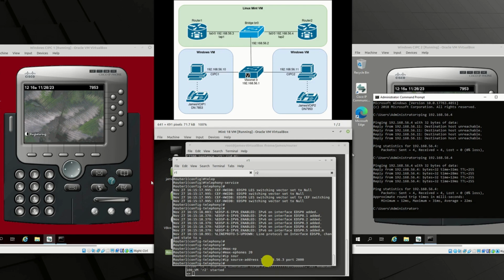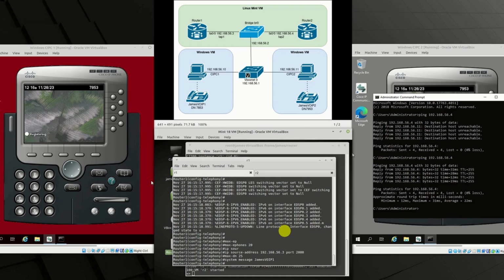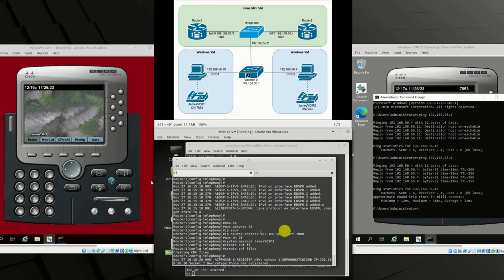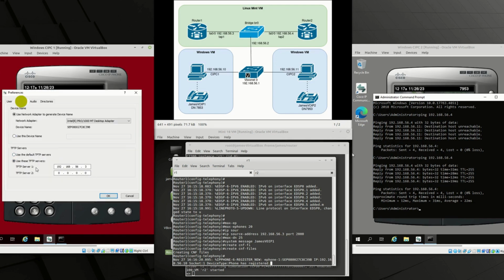Our max DN is, let's say, 25. And let's add a system message as well. To James Boyd 1. And create CNF files. As you can see, the phone already has the system message we configured. It has the IP address of the router.